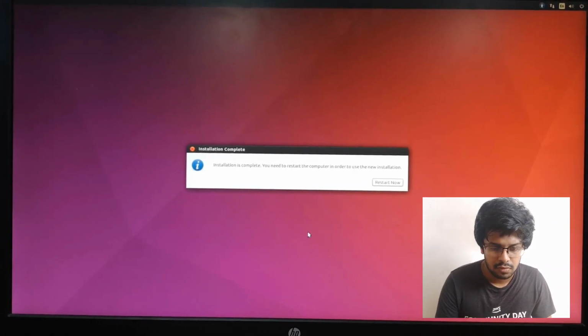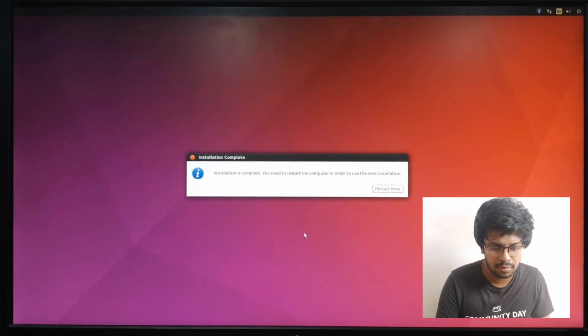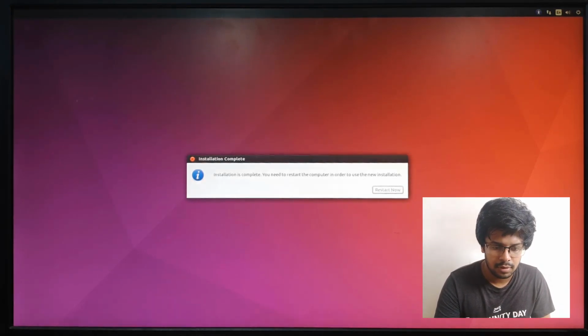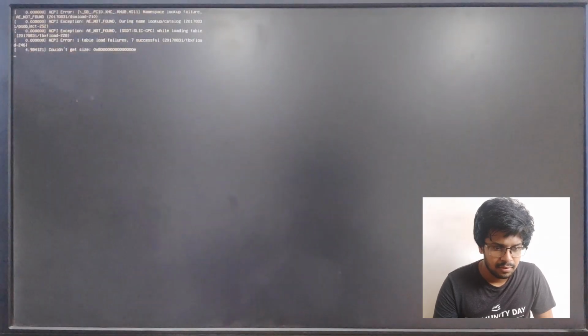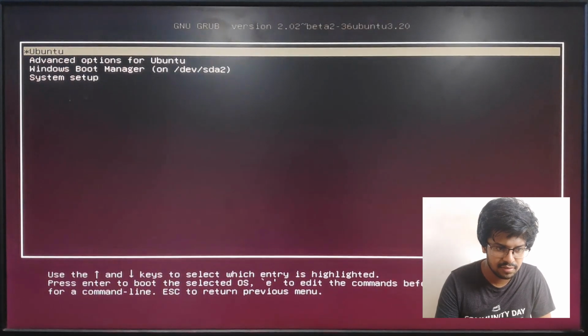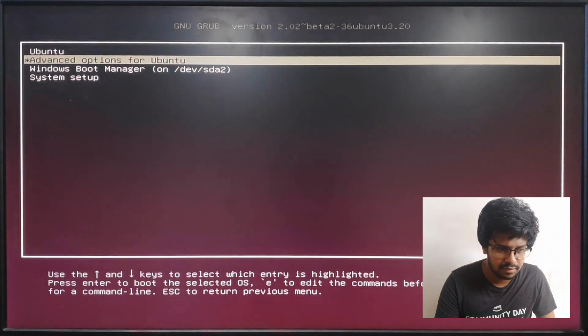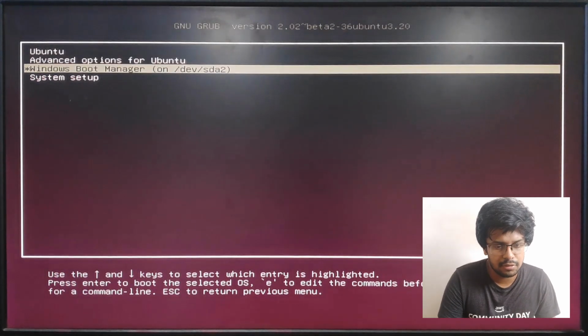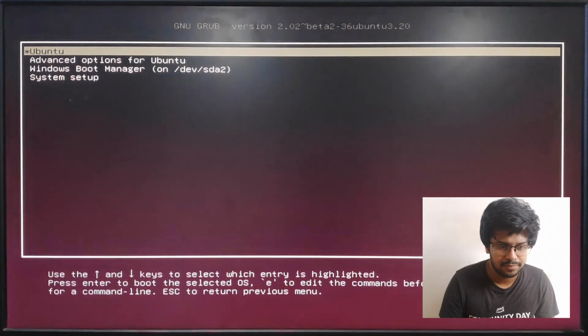One eternity later. So after the installation is done, you can see a prompt like this. You can click on restart now. Once your PC gets restarted, you will see a grub menu like this, which shows Ubuntu and Windows, both the options. So you can select whatever you need to boot into. We'll be booting into Ubuntu. So I will go on to Ubuntu and select it.